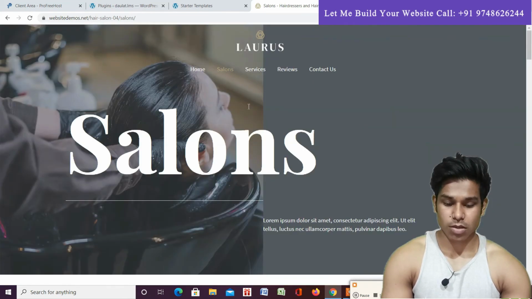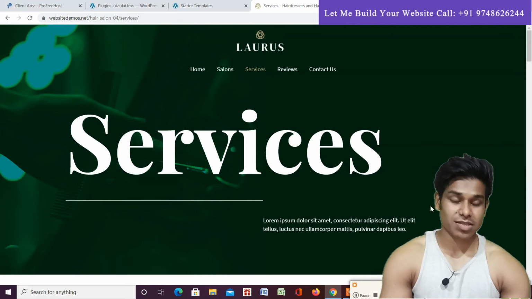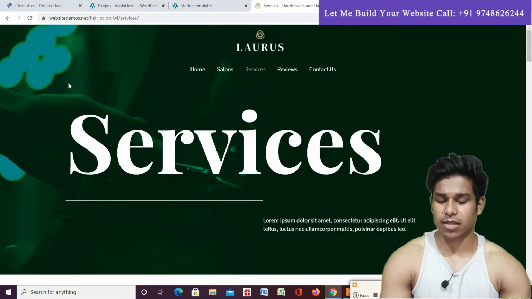Now let me take you to the service section. If you come to the service section, this is how the top of the service section is going to look. The menus, as I told you, are going to have a similar design throughout the website. As you can see, the text is displayed here and the service is displayed here. You can easily change the color and the image of this background.